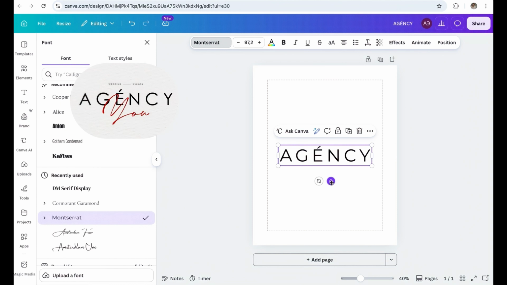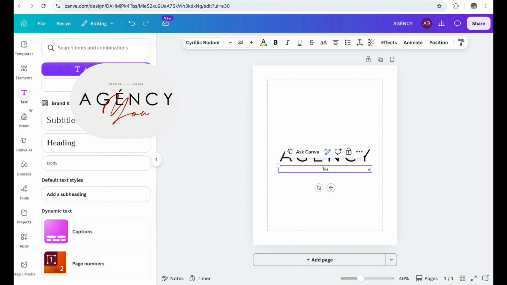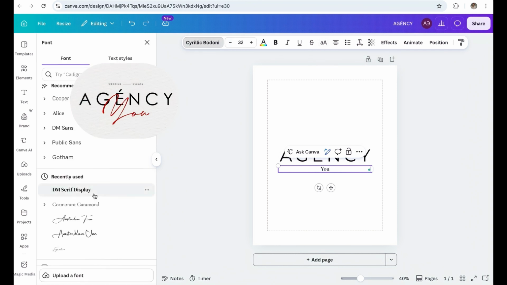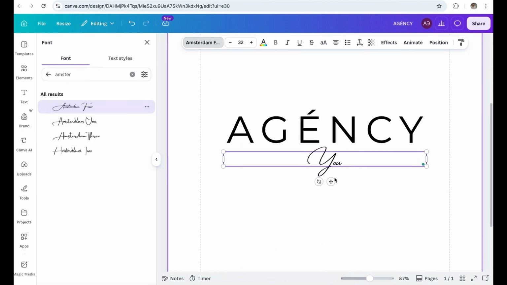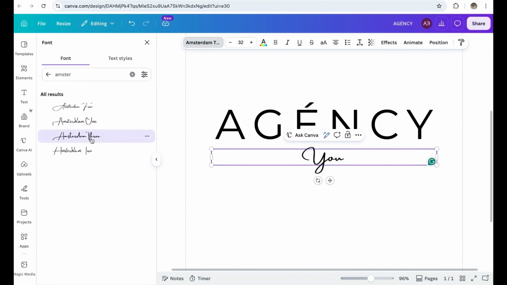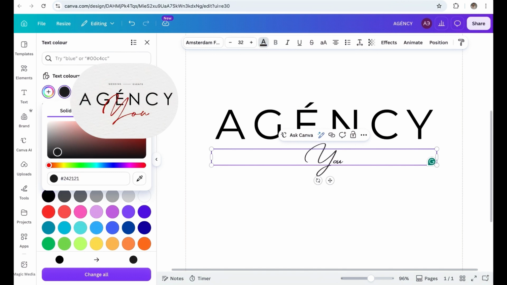Then I add the second part of the composition and write the word "you". It needs a handwritten font. I'm searching for Amsterdam. Canva has several variations of this font, so I'm just going through them to see which one is closest to the original. As a result, I stop at the fourth option. It has the most beautiful lines and works best with the main font of the logo. After that, I increase the size, make slight adjustments to its location, and change the color to a muted burgundy shade.